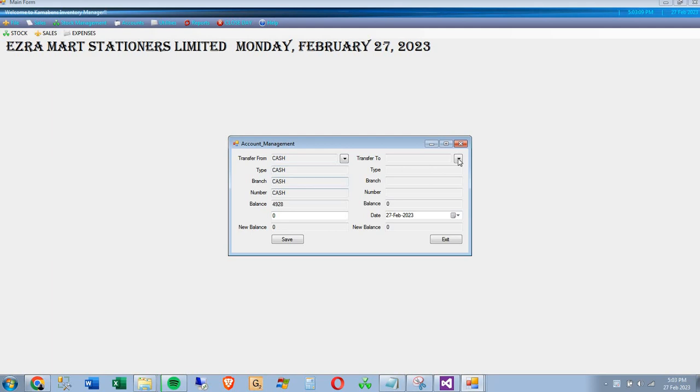If you'd like to transfer cash to the bank, you select bank on this other side. If you'd like to transfer cash to M-Pesa, you select M-Pesa on this other side, and then you write the amount. Maybe it's 500 shillings, and then if you deposit cash that you have received to M-Pesa or to the bank, we use this to do that.